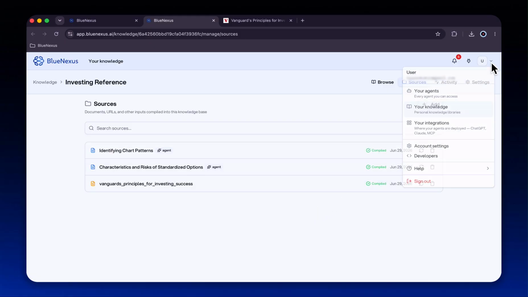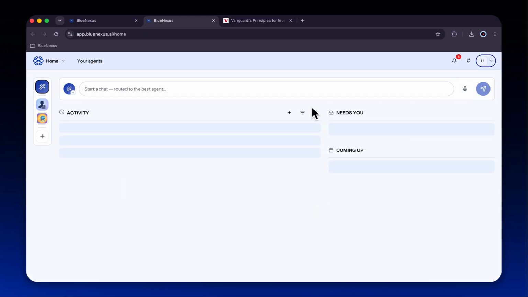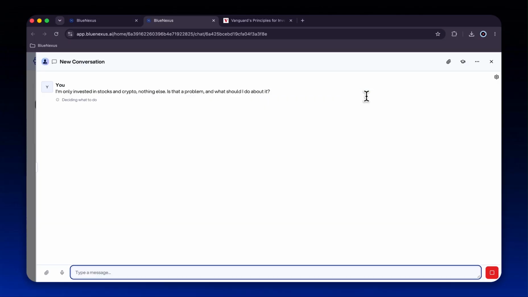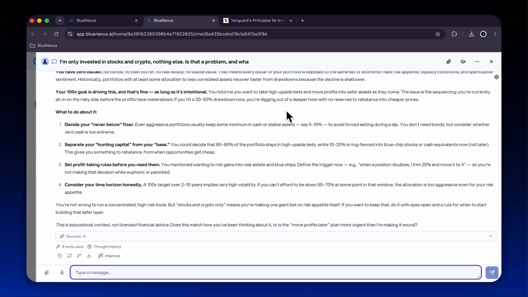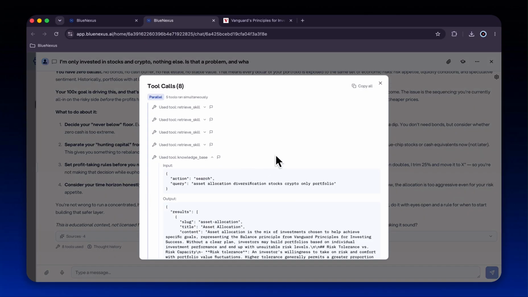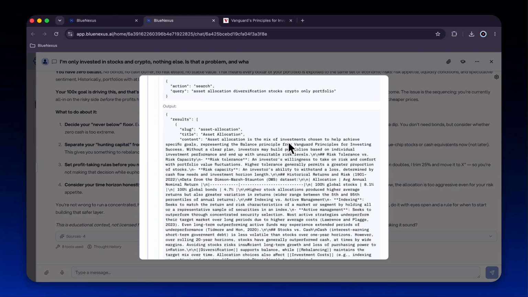Now let's see it work. Open a chat with your agent and ask it something, like whether it's a problem that you only hold stocks in crypto and what to do about it. Back comes an answer grounded in what we added. Open the calls under the reply. You can see the agent search the knowledge base to ground its answer, instead of guessing.